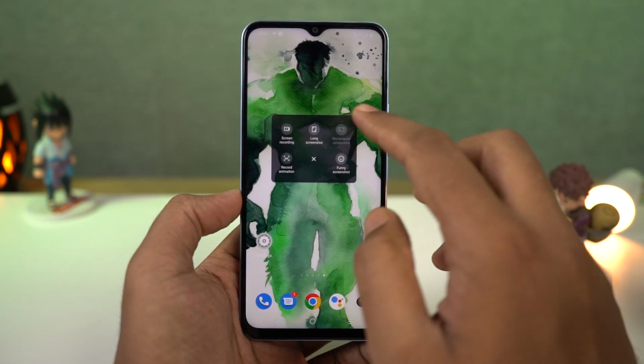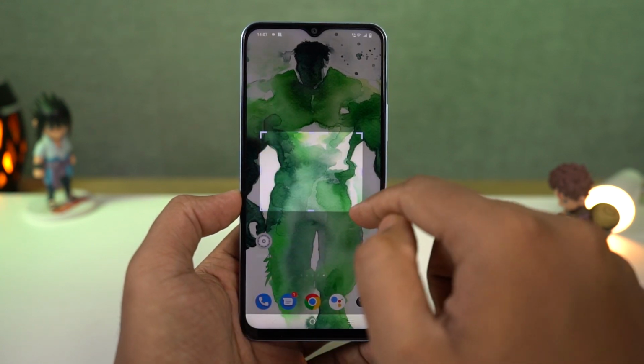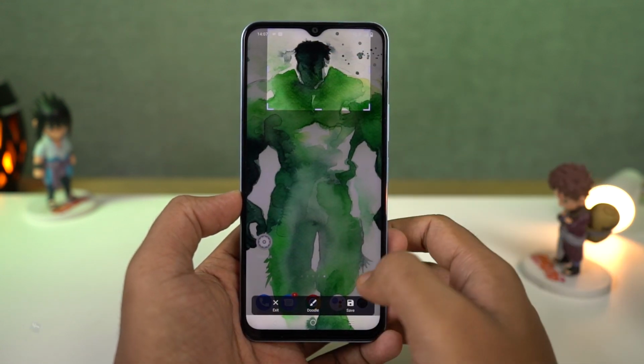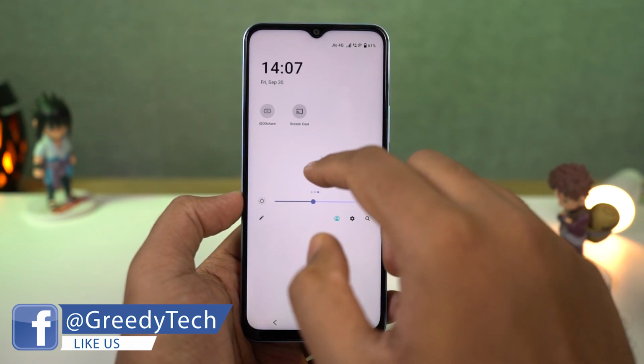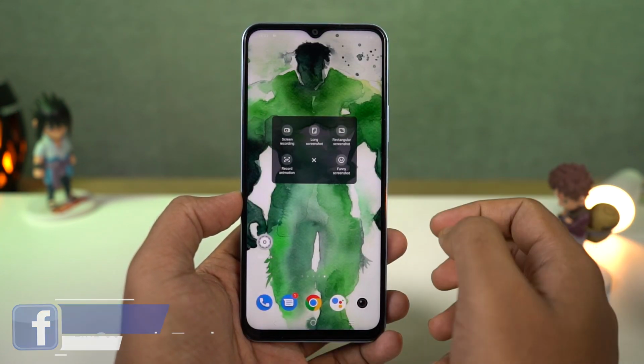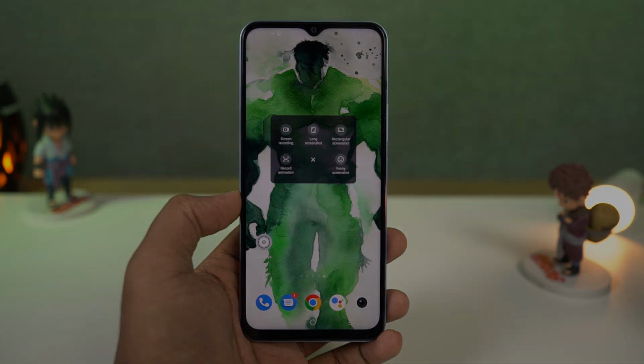We can also record animations, that's basically recording the entire screen or just part of the screen. You can record it for 15 seconds and save it as a GIF. Next we have the regular screen recording where we can record the entire screen for a prolonged period of time.